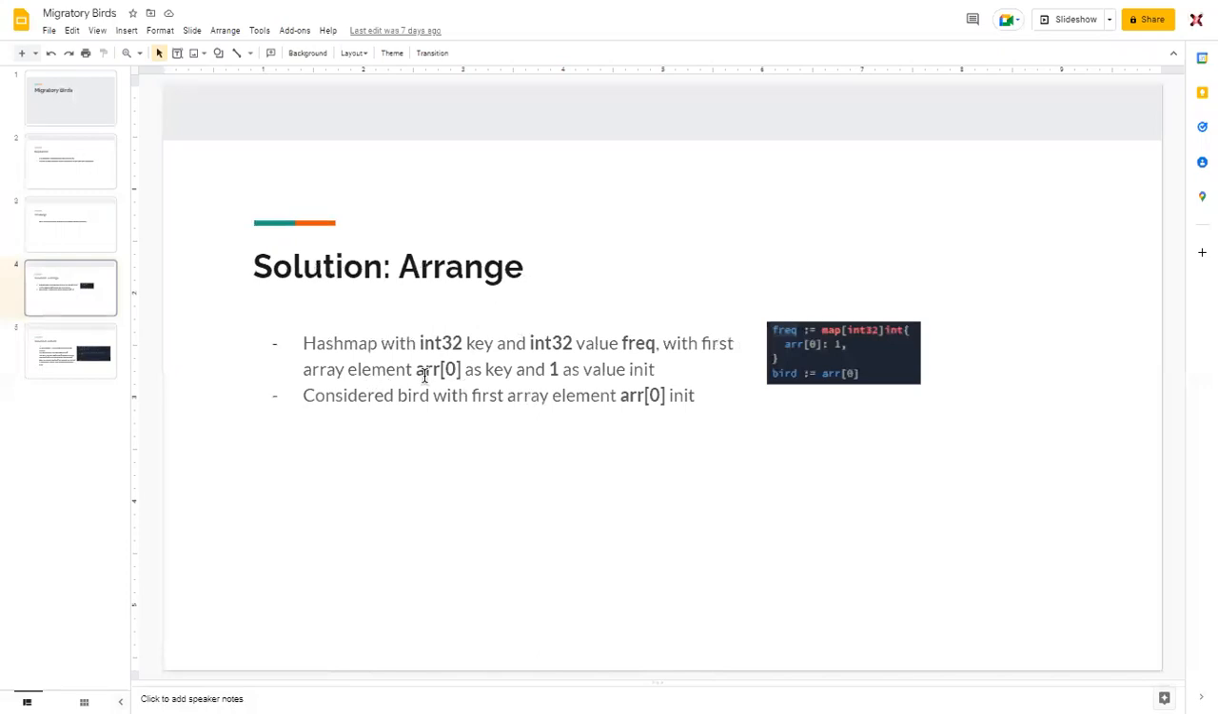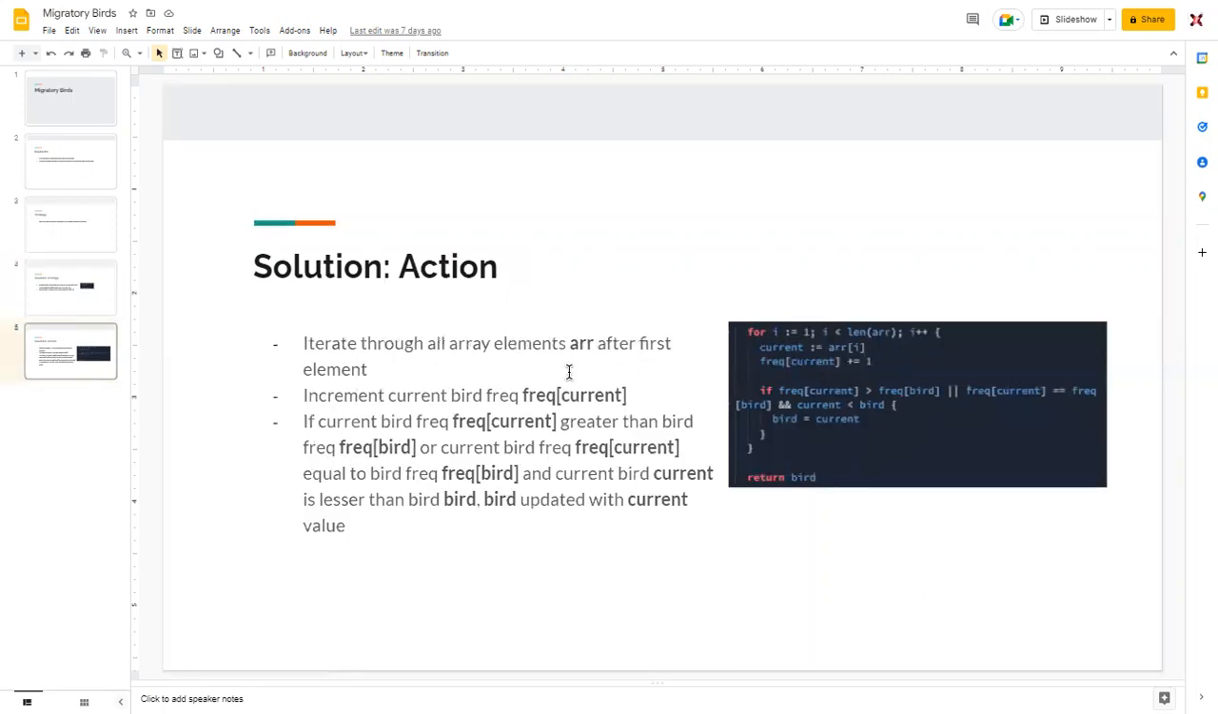So we are going to make a hash map of frequencies. We will store the frequency of each type here. The key is the type and the value is the frequency. In the initialization, the first element has one frequency, and the first element we will consider as our considered bird. Next, we will iterate through all array elements after the first element, because the first element was just assigned at the initial variables.